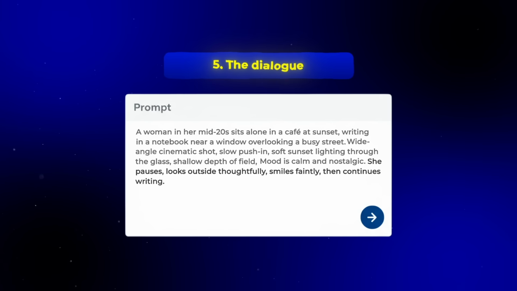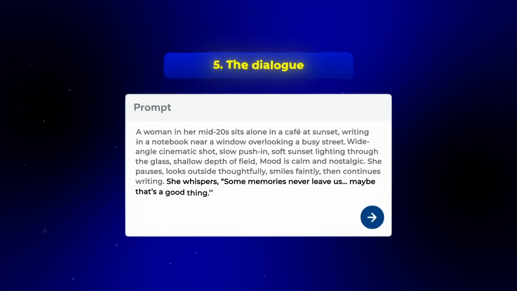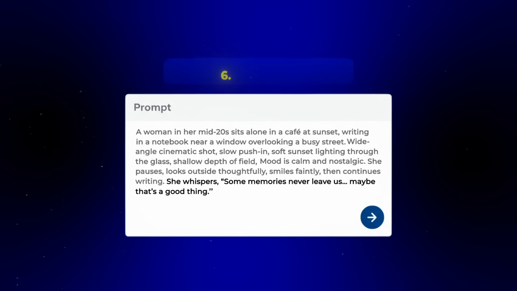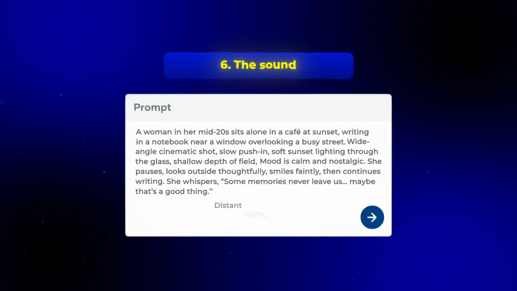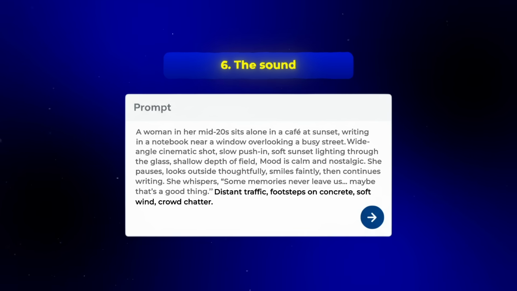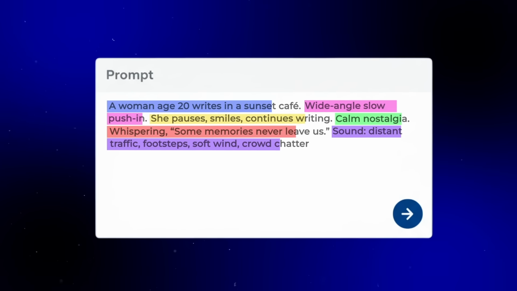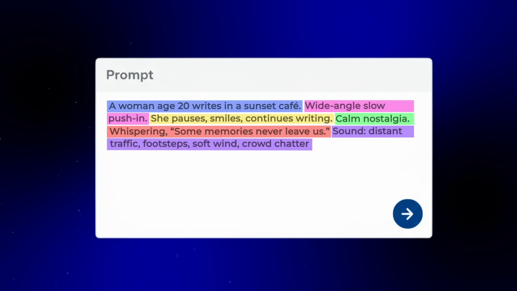After the actions, you can add the dialogue. You can go specific with an exact line of dialogue, or just general, like talking to the camera about X. And finally, you have the sound. This is where you can include things like distant traffic, footsteps on concrete, soft wind, or crowd chatter. Keep in mind, this doesn't mean you have to write a paragraph for each of these. You can easily do this in just 3 or 4 sentences if you're clear about what you want.